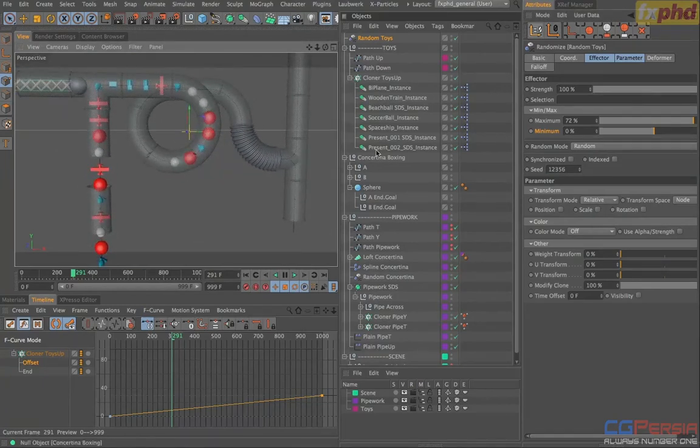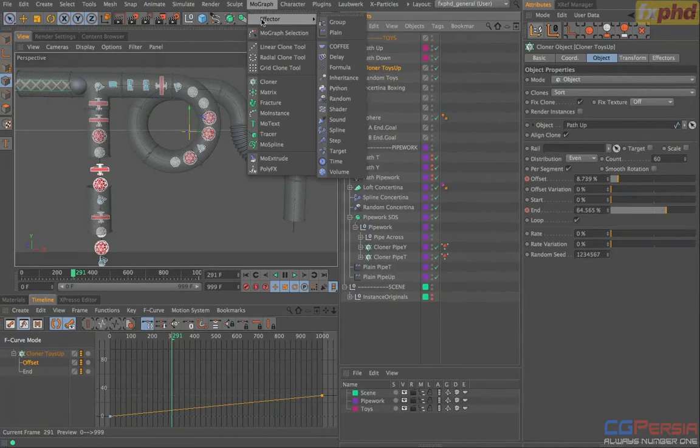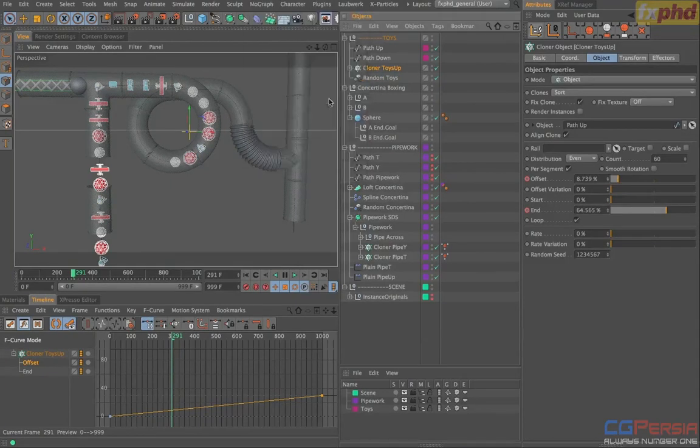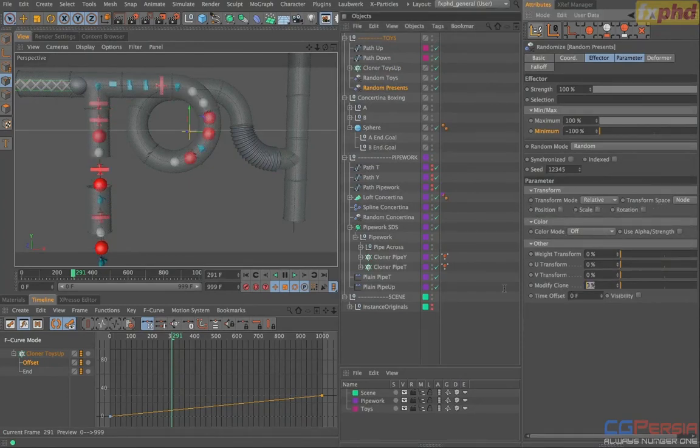But let's now create these random toys from that hierarchy. Let's just grab this and put that underneath. Let's select that cloner again, choose MoGraph Effector and choose Random. Let's call this Random Presents and put it down under here. I'm going to disable position and set Modify Clone to be 100 again. You can see it's randomizing all of these. Let's set our minimum to 0 and our maximum to 100. So that's now picking the full range.